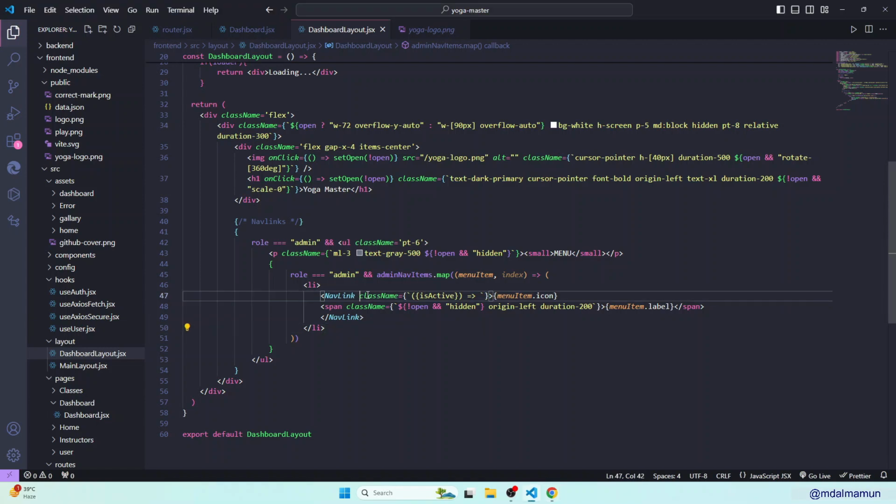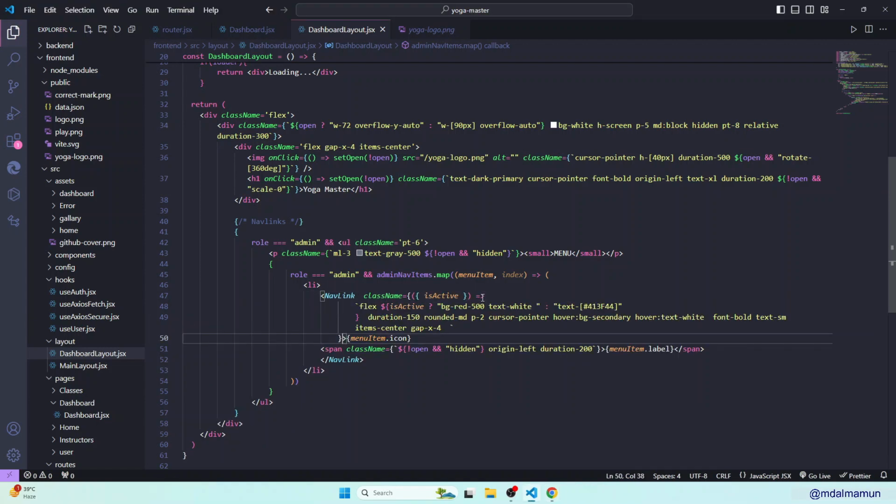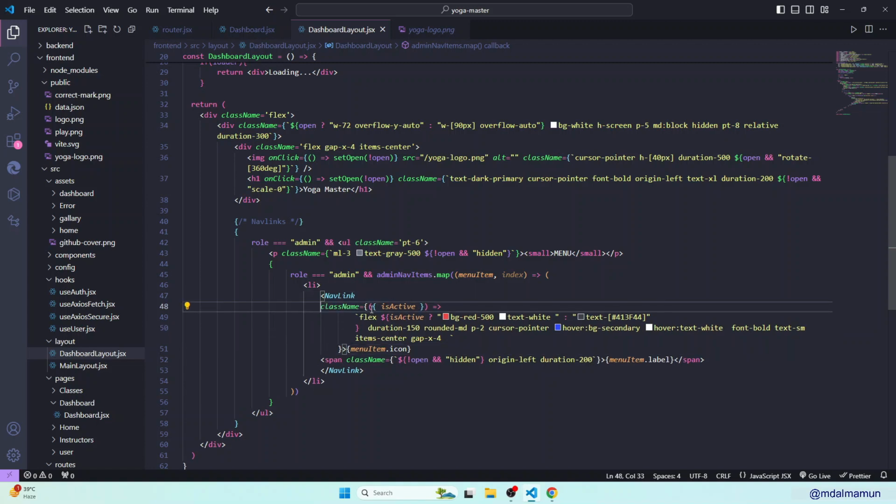Let me explain it. We'll have to define the class name something like this. Here you can see this is className, and here at first we will receive a function. We'll just do if isActive, then we will have to apply this type of thing. Okay, and on the list item, here this is the list item, we will have a key prop, so that would be our index. Okay, so this is done.